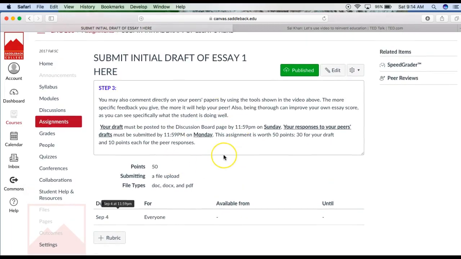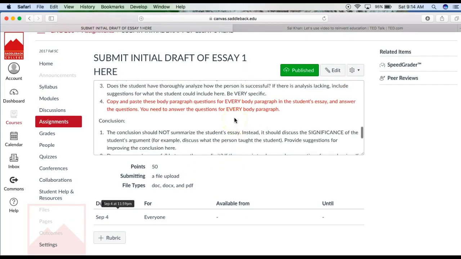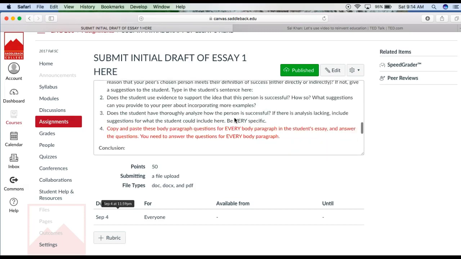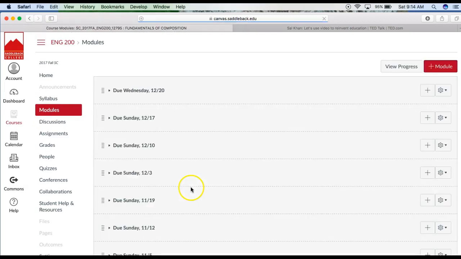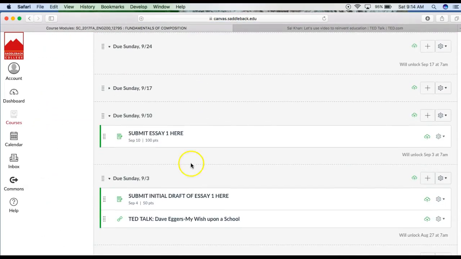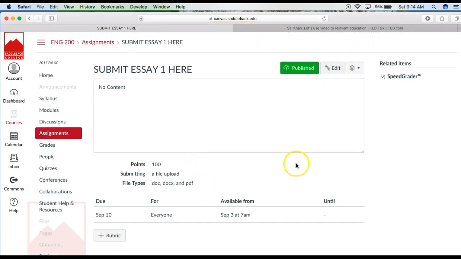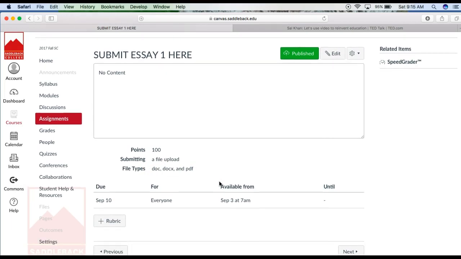Okay, and we will do all the peer responses the exact same way. So once you figure out the system for the first one, the rest of them should be really easy. So that's the rough draft. And then the last thing you'll do is submit the final draft, right? And that will be due 9/10. So all you do is click Submit Essay 1, and then there will be a link up here that says Submit Assignment. Make sure it's a document file or a PDF, and you just hit Submit. All right? And so that is essentially everything you'll need to complete Essay 1 and all the smaller assignments that go along with it. So if you have any questions, don't hesitate to email me.